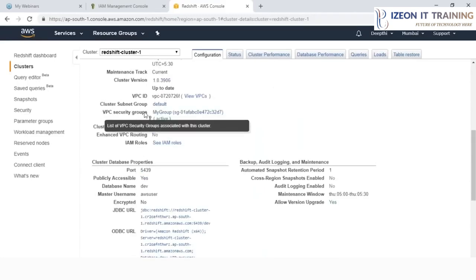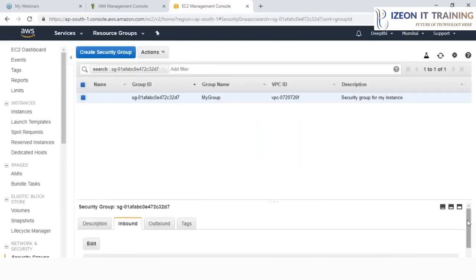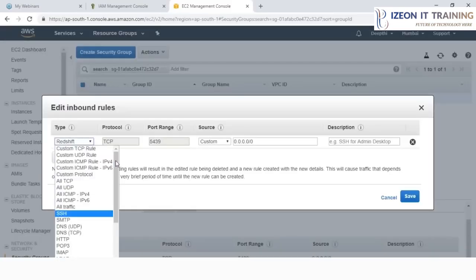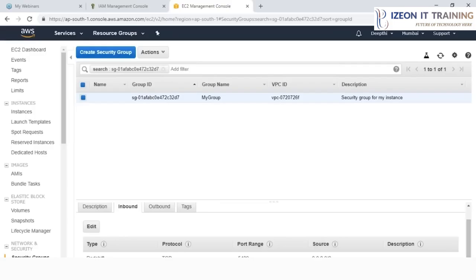But here you can see this VPC group. Click on that. Go for inbound and make sure it is set for TCP. Okay, edit. Make this a custom TCP rule. And here 5439, custom. That's it. And click on the save option. So that's the default port with which you can access Redshift. And let's go back.